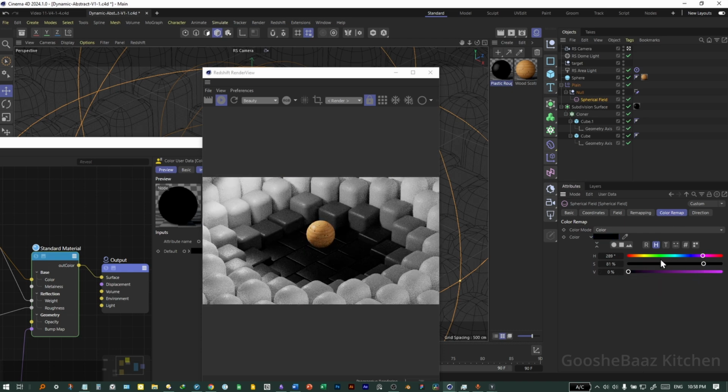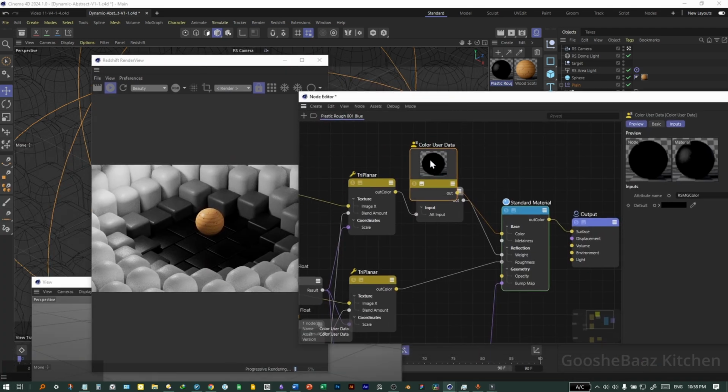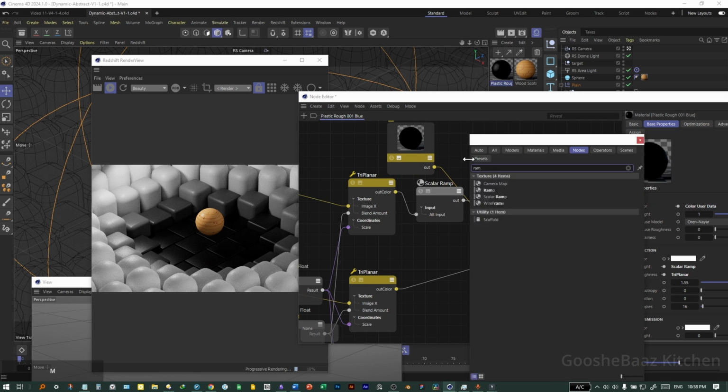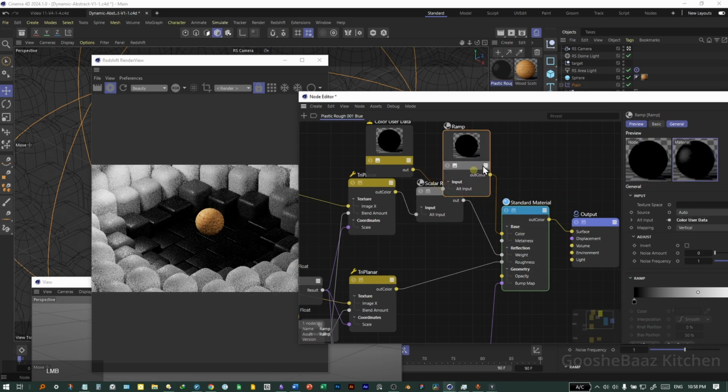For more control, you can set it to something like black. Come here to the plastic material, add color user data, and then ramp here, input it as an alt input, and put it at the color for standard material.